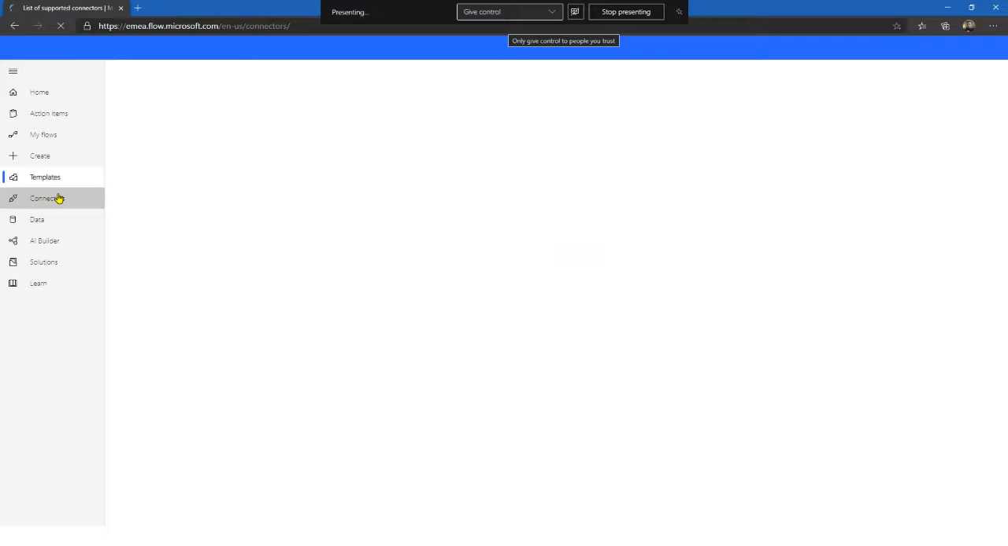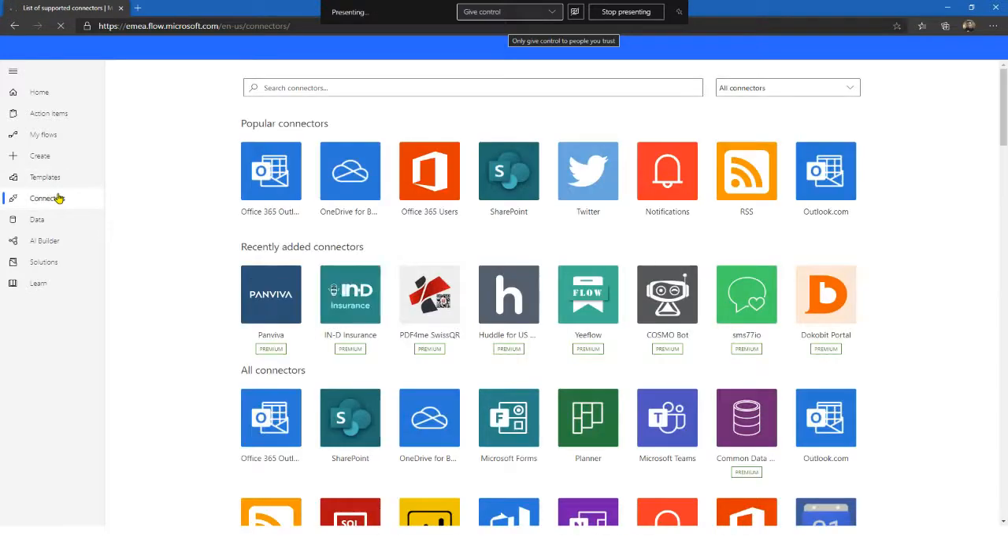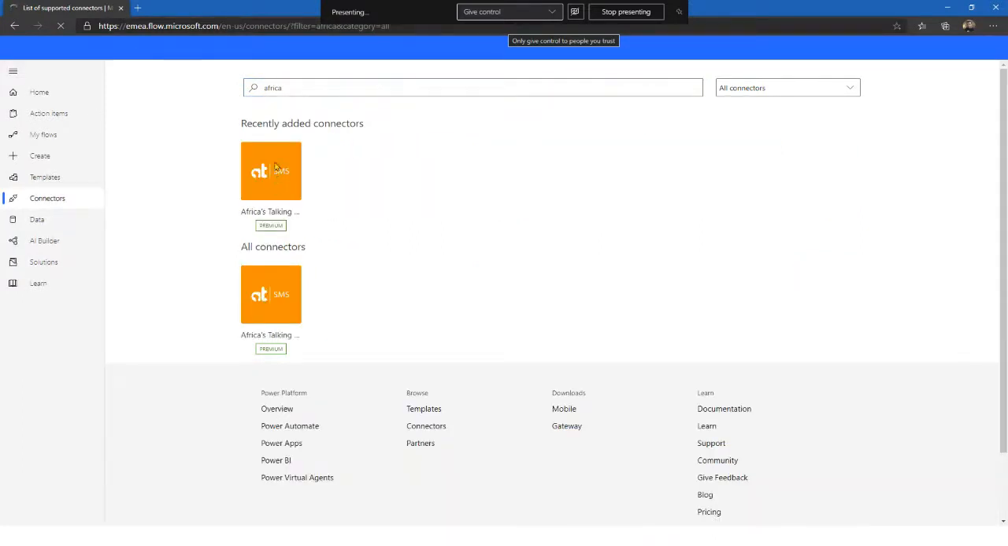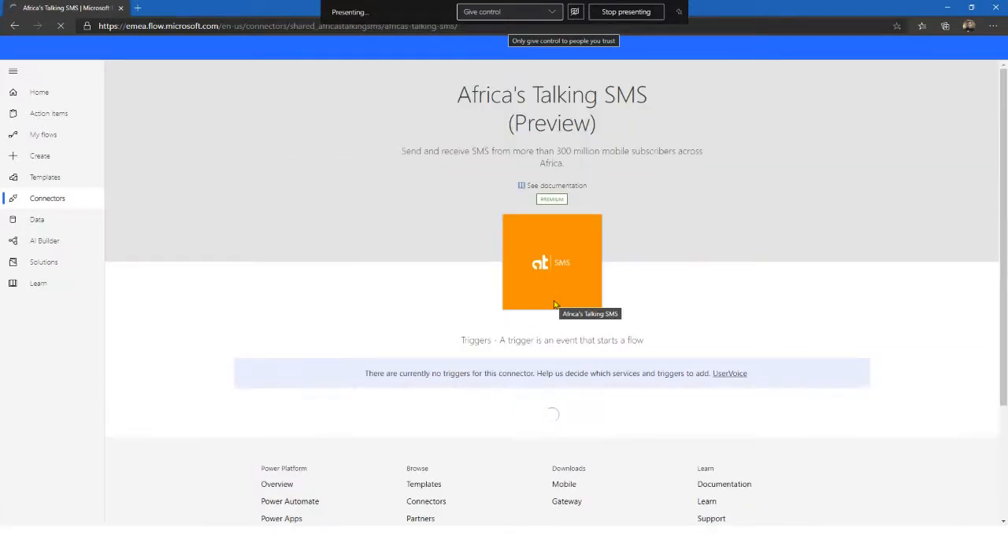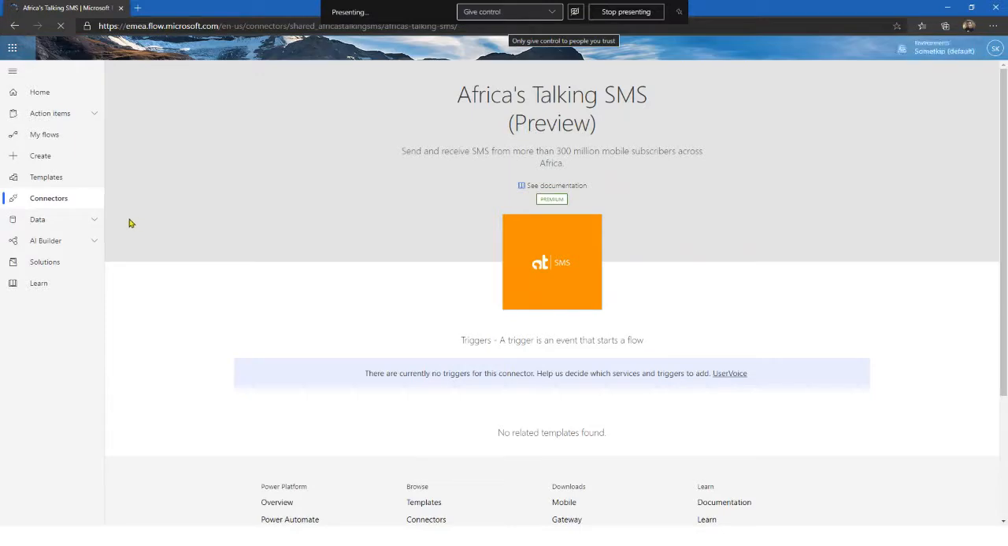I'll highlight one of the companies here in Kenya that has built a custom connector. I'm sure most of you have interacted with Africa's Talking. They built a really cool connector that I can use to send out SMSs. It should be somewhere in there, and here you go. If I wanted to send an SMS using Africa's Talking APIs, I could actually do that.